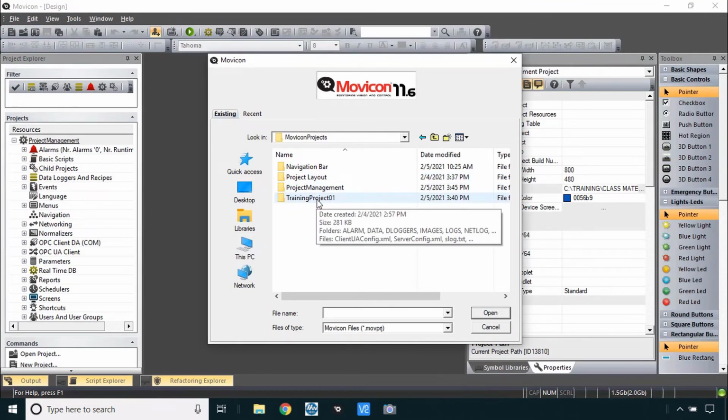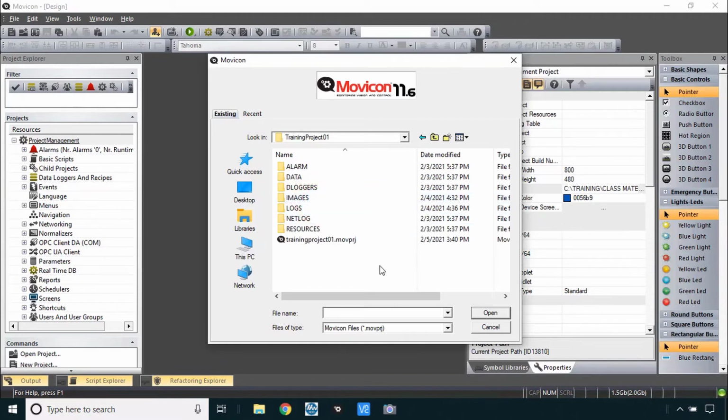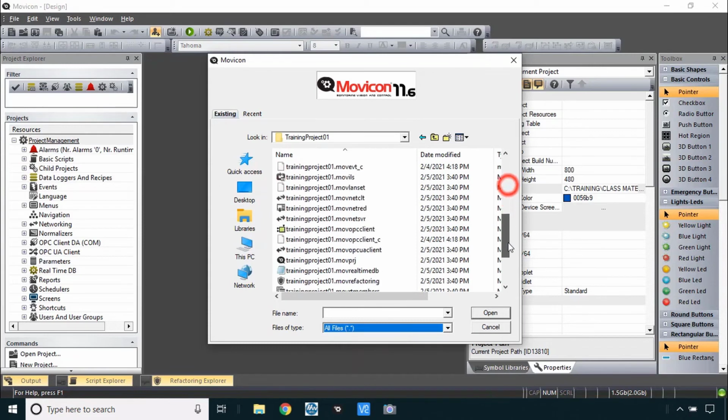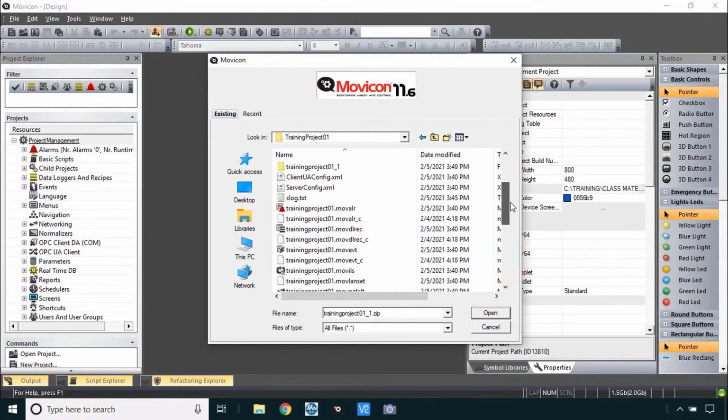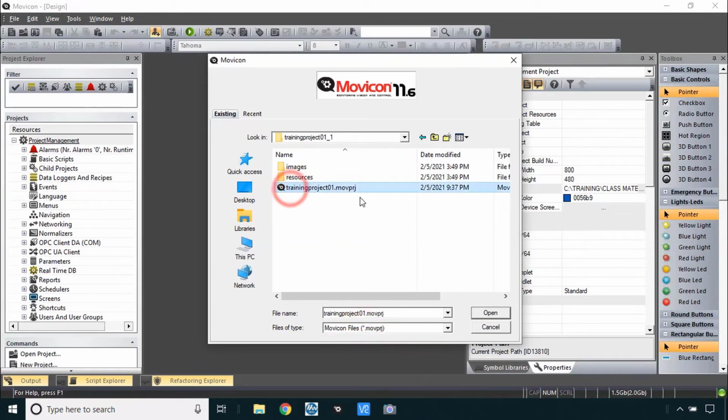And let's say I want to take that zipped project from the Training Project 01. Because I went through the Movicon File Open menu, it's not going to show me the zip file, but I can see it with the All Files filter here. Here I see my zip backups, and I could just right-click Extract. Probably want to extract it to a folder. Okay, that's extracted now. It's a folder, a project folder within the project folder. So just open this and then go back to the Movicon file, Training Project 01, and open that.